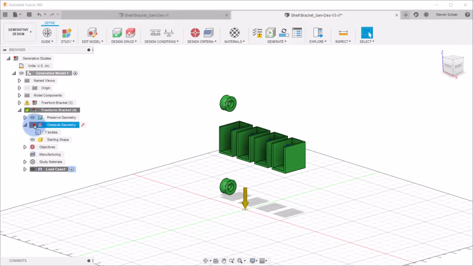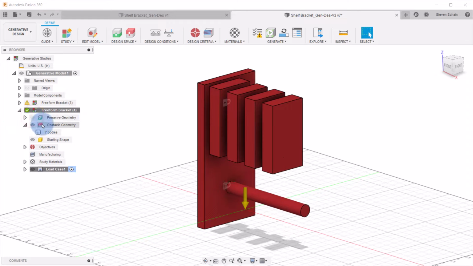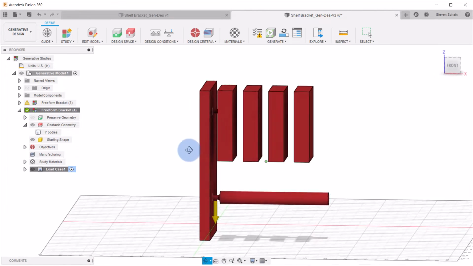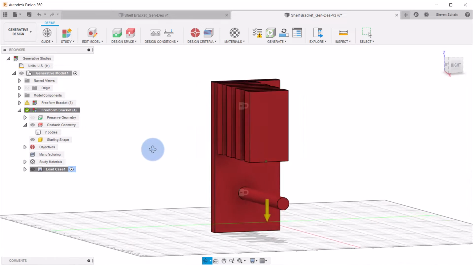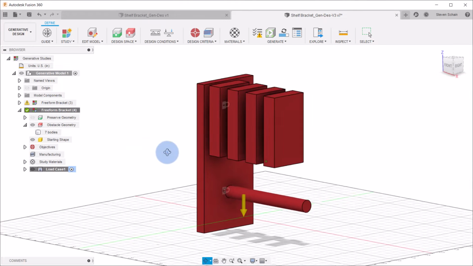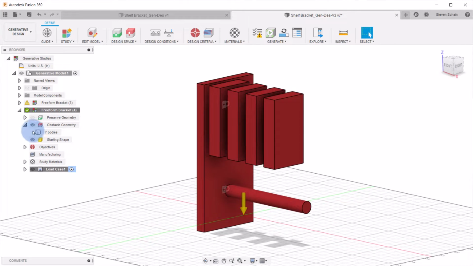I also have obstacle geometry that I'm going to create. This geometry will tell the analysis to avoid the space occupied by that geometry. It's important to use both types of geometry in your analysis, otherwise the generative design solution doesn't know what the parameters are when calculating the part.